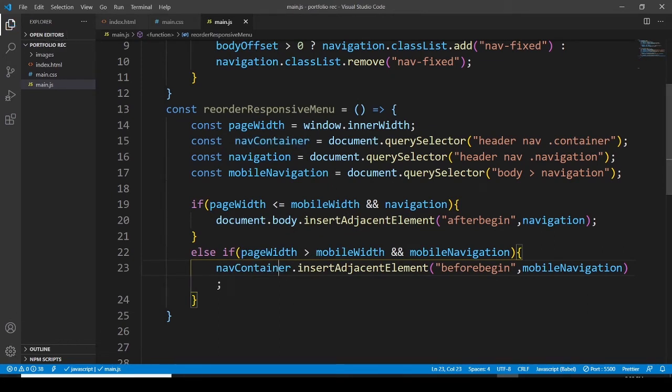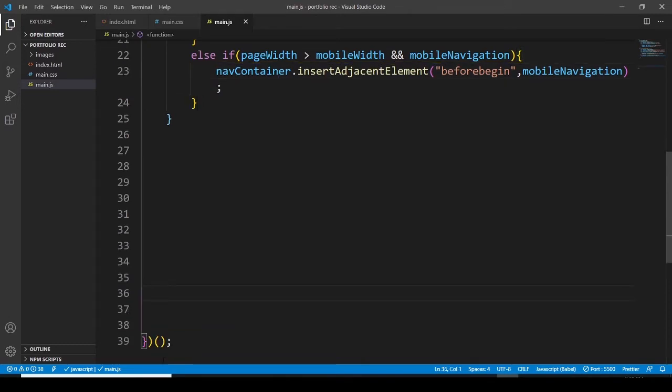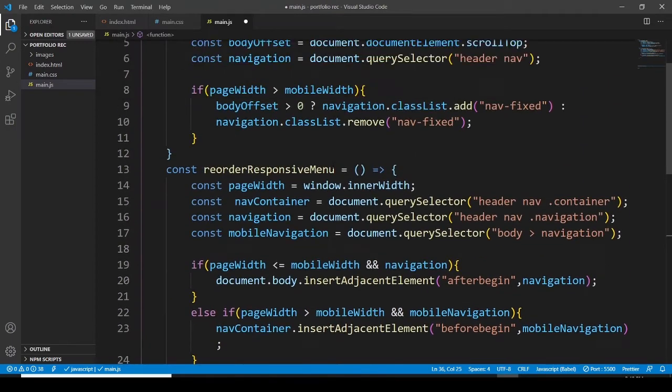Okay, so we are going to call this reorderResponsiveMenu. Right now we are not calling it, or if you guys want, let me call it here, okay? So reorderResponsiveMenu, okay? And I've used the arrow function here, declare the constant pageWidth and the window's innerWidth property, then the navContainer and other variable. We have got the querySelector, we have got the header nav container property, and this property is going to be here in this navigation, this nav container. Then we have the navigation, it has the navigation class, and then the mobile navigation.